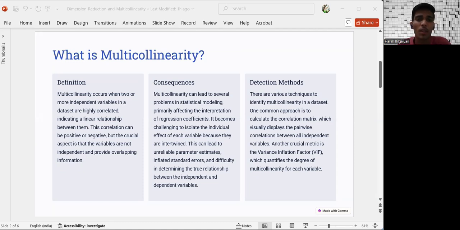Before jumping into the code, let's first understand why we care about multicollinearity and PCA. In regression analysis, we often work with multiple independent variables to predict a dependent variable. Multicollinearity occurs when some of these independent variables are highly correlated with each other. This means they provide overlapping or redundant information, which can complicate our analysis.